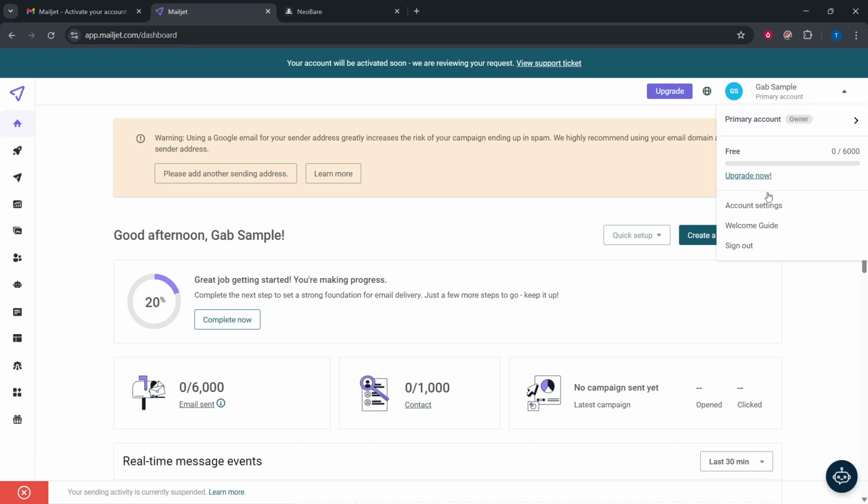Let's get started. Open your browser and go to mailjet.com, then sign in to your Mailjet account. Once you're on the dashboard, look toward the top right corner for your profile icon. Click that and choose Account Settings from the drop-down. This takes you to the central place where Mailjet keeps all your account-level controls.